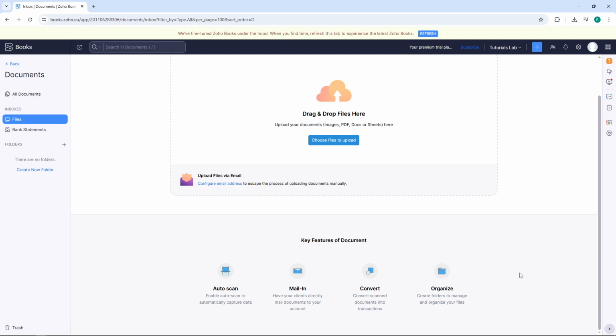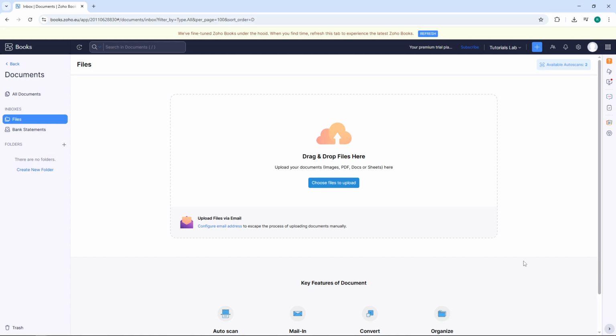These tools give you different ways to handle invoices and receipts, so it's worth familiarizing yourself with what each one does before moving forward. Before you start uploading files, there's an important step you shouldn't skip. Look at the top right corner of the screen to check how many document scans you have left in your plan. This is a paid feature, so knowing your available scans ensures you won't run into limits mid-workflow.